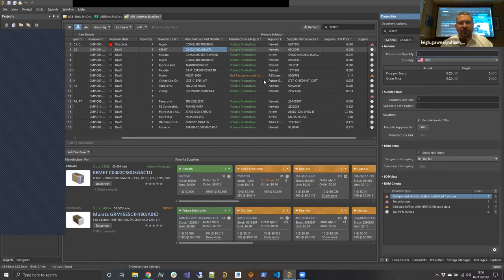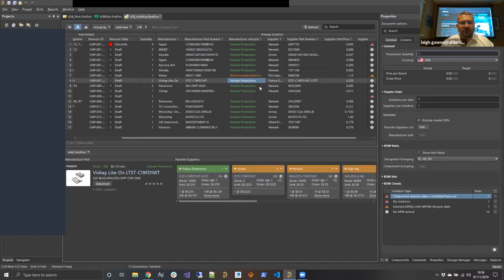Now, one thing I do want to mention, just as a wrap up, with regards to manufacturer lifecycle, is that we're constantly improving the source of this information. So in the very near future, we'll also be using IHS as a data source for the manufacturer component lifecycle. So you'll also see another good step change in the capability and resolution of manufacturer lifecycle information that we provide through ActiveBOM.